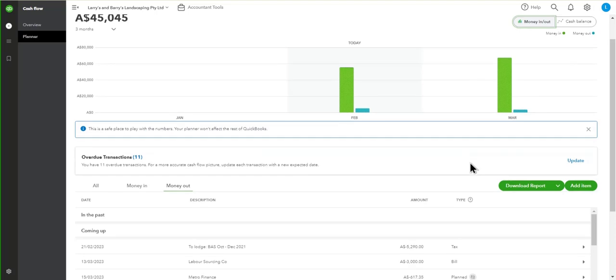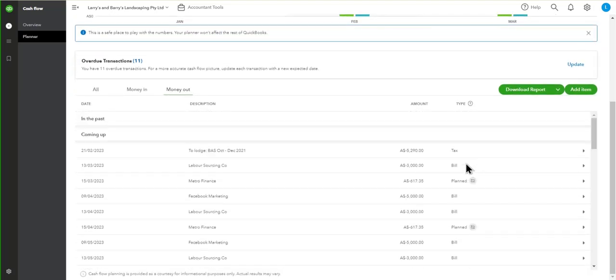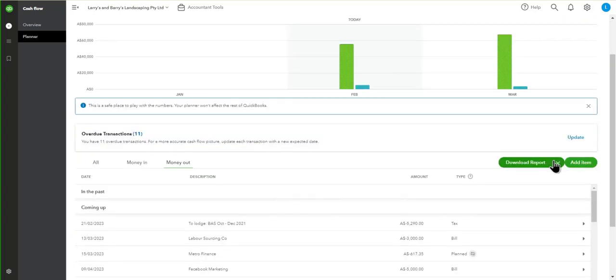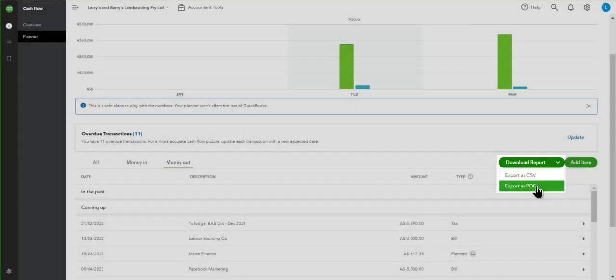So this way it gives a really good overview for the client to be able to plan the actual cash flow. You've actually got a little icon up there with the 3 little dots. See how the planner works if you need to know any more information. So now that Natasha has completed her planning, she'll download that report. She can download it as a CSV or as a PDF.